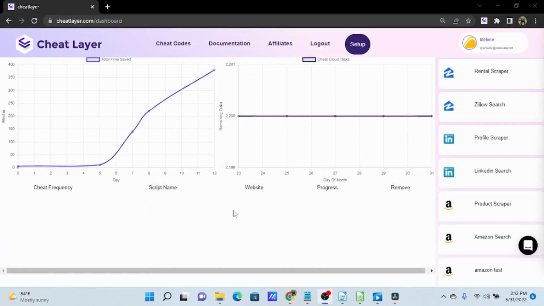So finally, I'd like to show you some of the additional resources we have on our website. Once you sign into your cheat layer account, you will have this dashboard display. We have a performance dashboard here showing you how much time your automations have saved you. There's also a chart showing your remaining cheat cloud tasks and your usage of those. You'll also see these links up here at the top of the page. And this is what I really want to talk about.